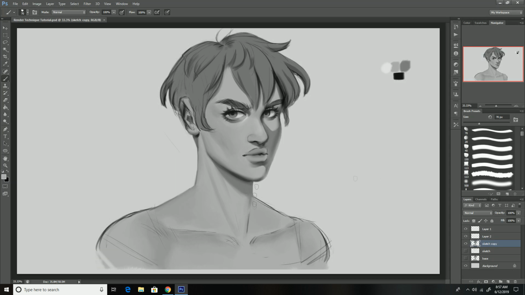And you can see here that I have dark and hard edges against soft and light edges. That's mainly what my rendering consists of. It helps to make your rendering look sharper. Hard, dark edges against soft, light edges.